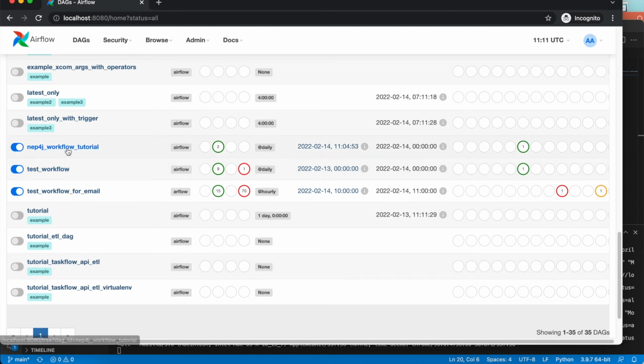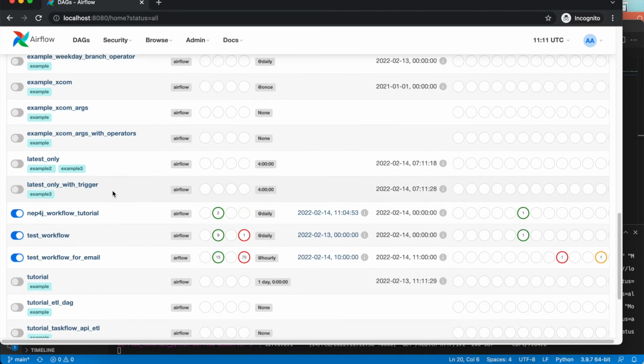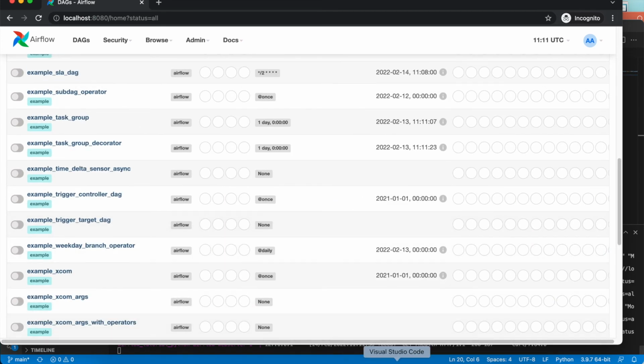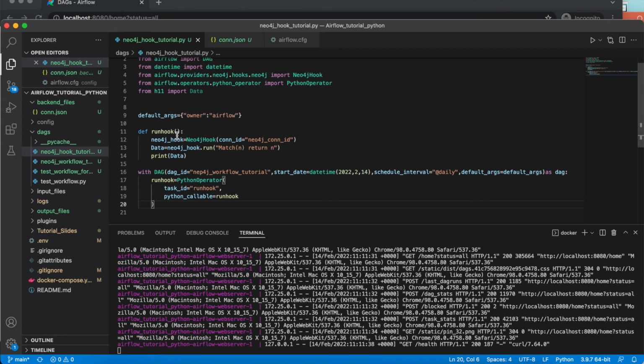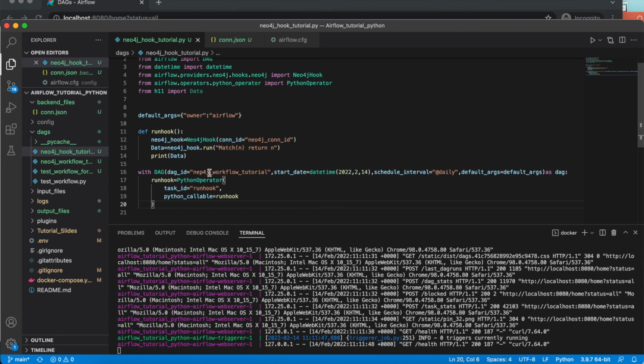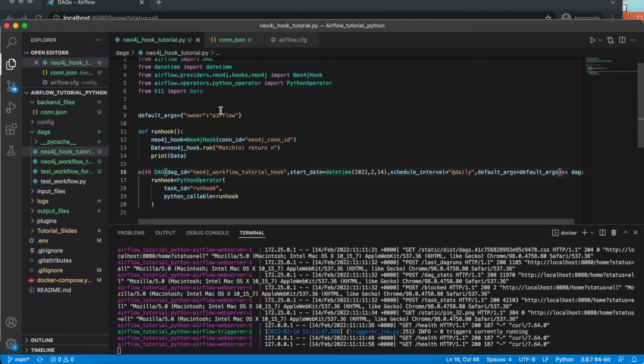So Neo4j workflow, Neo4j, no, that is not here actually. So for that purpose I need to change the DAG name. Okay, it is already here, so I need to change this thing. Neo4j workflow tutorial hook. So that's it. Hopefully this will now be available here.